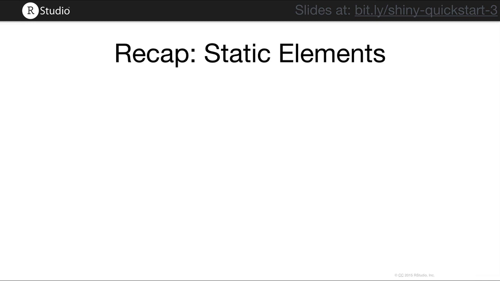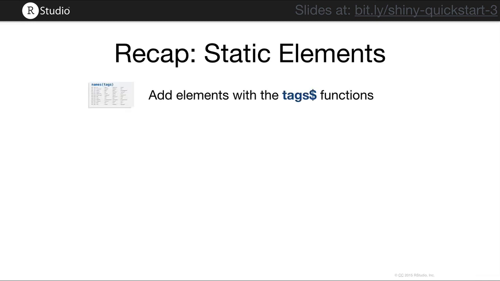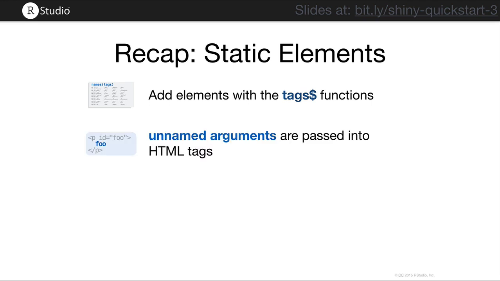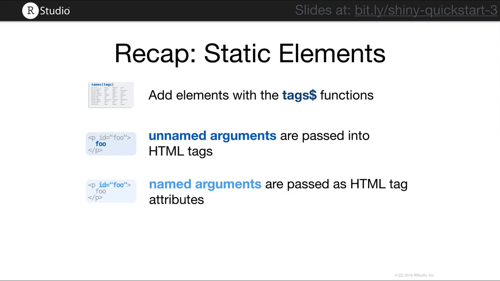All right, so let's recap what we've learned there. You add elements with the tags functions. They appear in the list called tags, and you access them with list syntax, tags$. For each of these tags functions, it will take unnamed arguments and pass them through inside the tags. It will take named arguments and pass them as HTML attributes. So if you want to know which named arguments you could use for a given tag, just look up that HTML tag and see which attributes it works with. And then finally, you could add raw HTML with the HTML function.